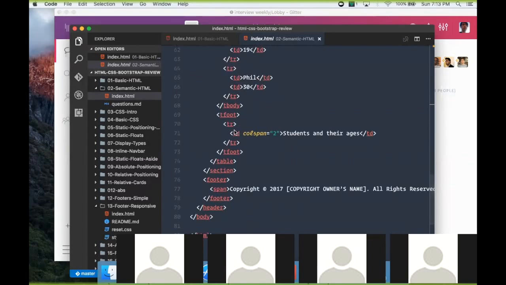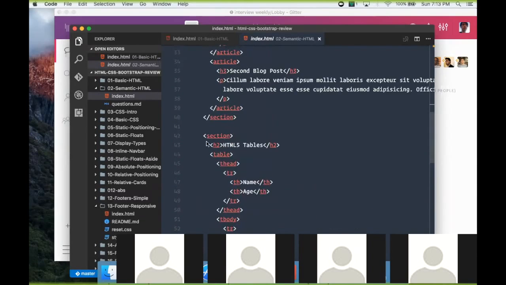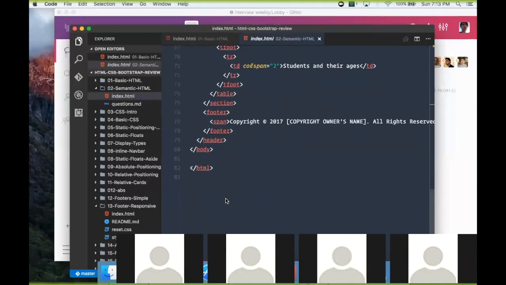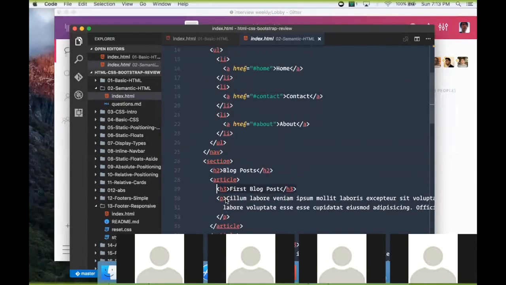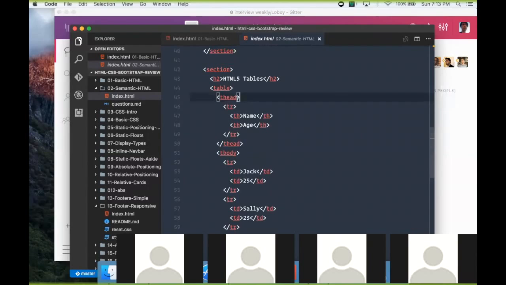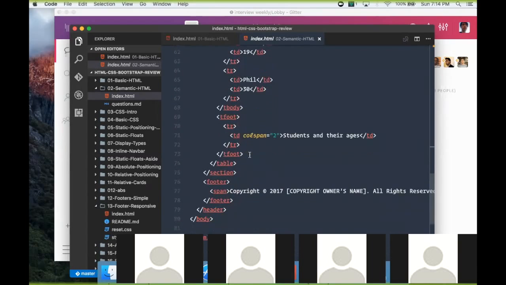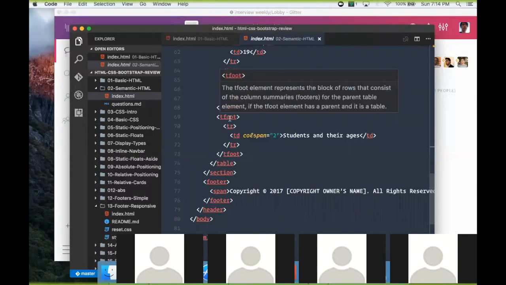So some new semantic tags that weren't around until very recently include section, article, footer. In a table, we have a thead, which basically just represents the top of the table, the portion with the title. We have a tbody, just the middle of the table, and a tfooter, which is basically just holding that final row that's going to summarize all the data in the table.